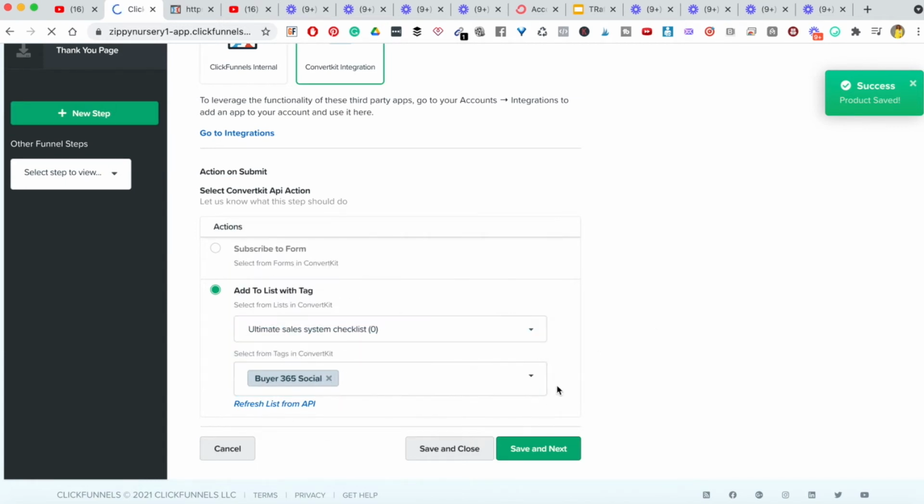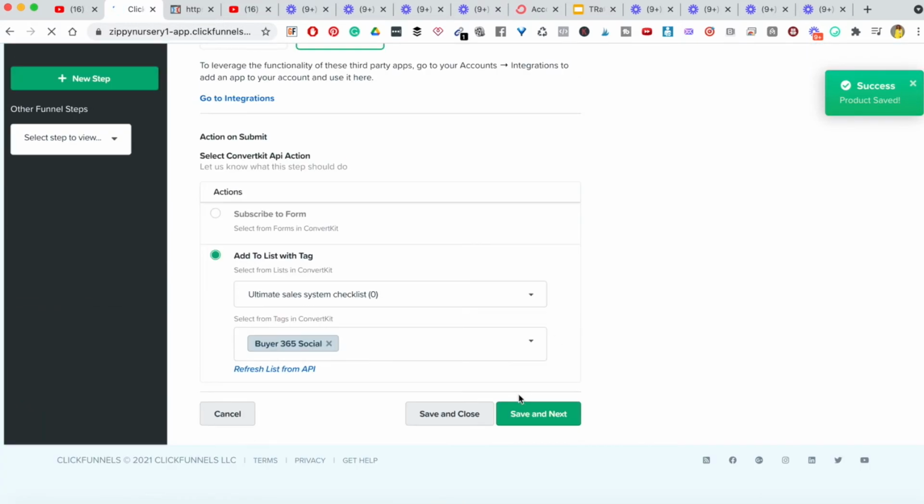For example, you've tagged them. The moment they purchase something from you, assuming everything is set up inside of your email autoresponder, they will instantly receive an email confirming their purchase. So once you have selected that, this is very important. And by the way, if you cannot find the list, just click over here to refresh list from API and it will refresh your list and then you can find it.